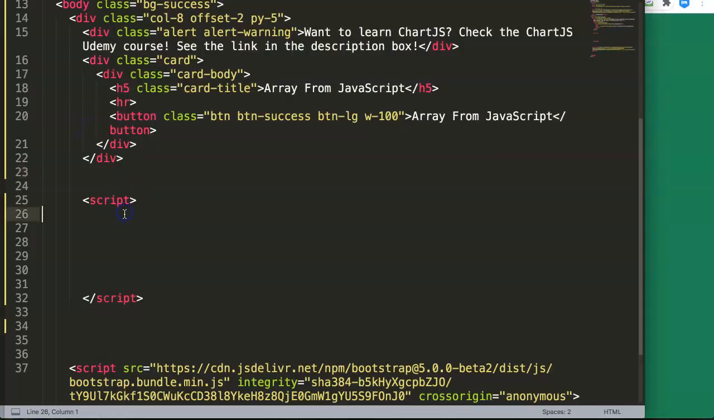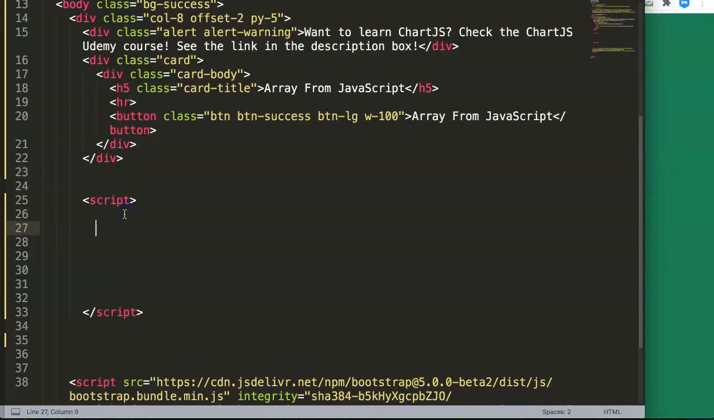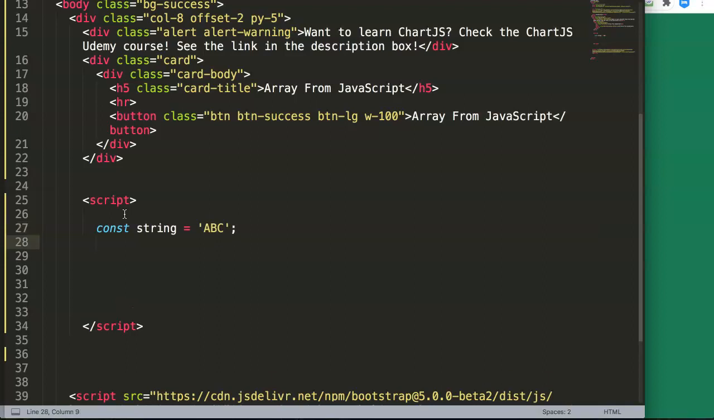Alright, so let's start here. For example, here we have a constant, and this constant is a string, text equals, let's say, ABC. This is a string. And what we want to do now is convert this existing string into an array. To do that, we're going to say const newArray, or arrayValue, anything you want to put in here as a constant.